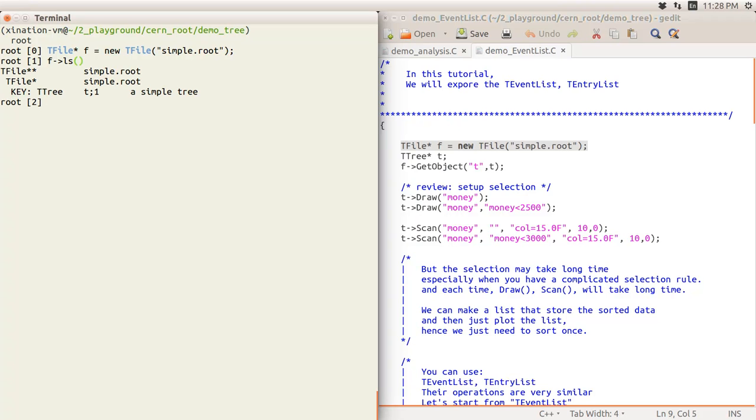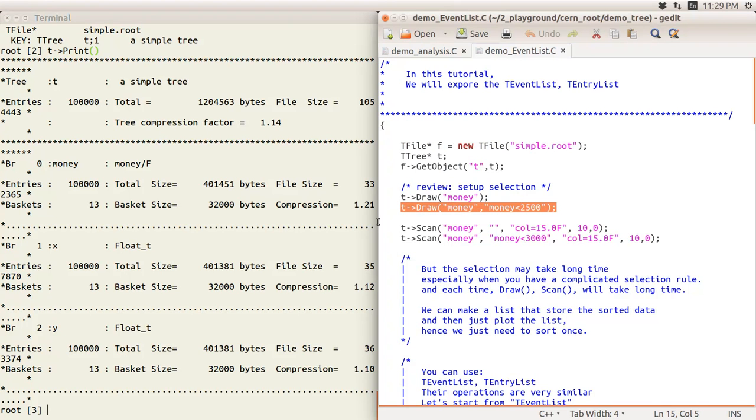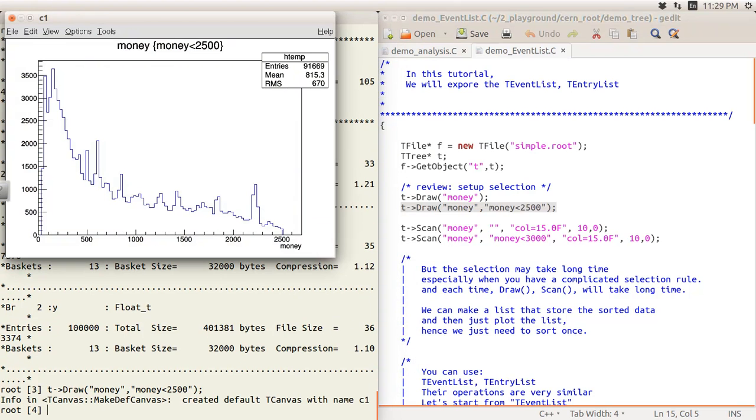So we have a tree here. Just reminding you what is inside by printing it, this is a tree with 3 branches. One branch is money as y here. So you can use the draw or scan method to draw the variable money with some condition, like you set up money less than 2500. Okay, so this is just a reminder of the selection here.